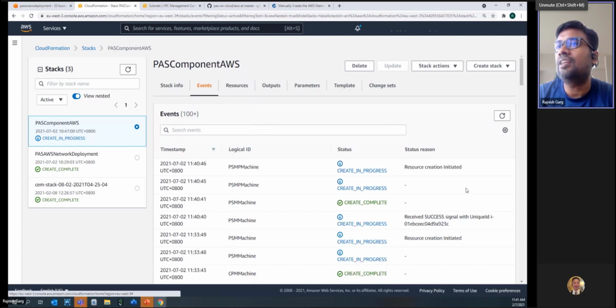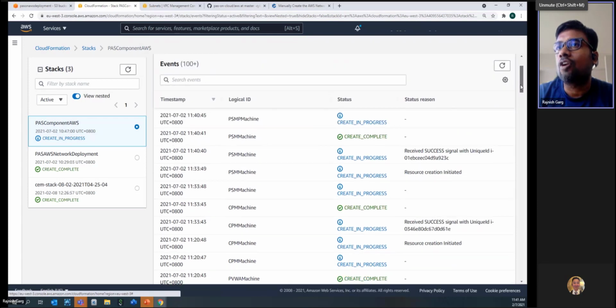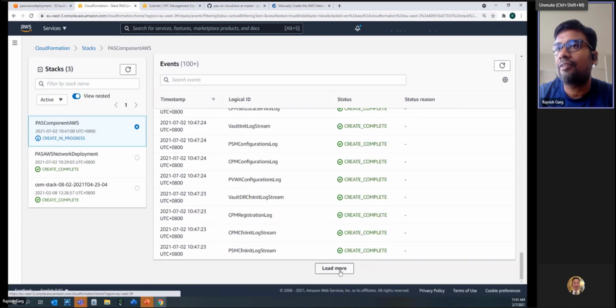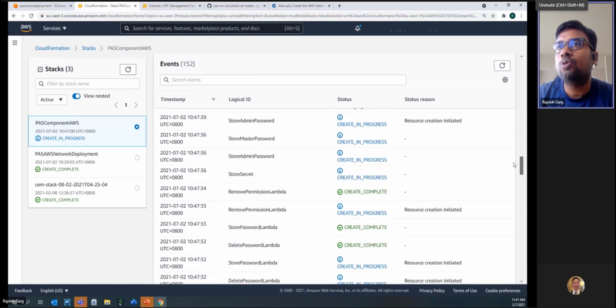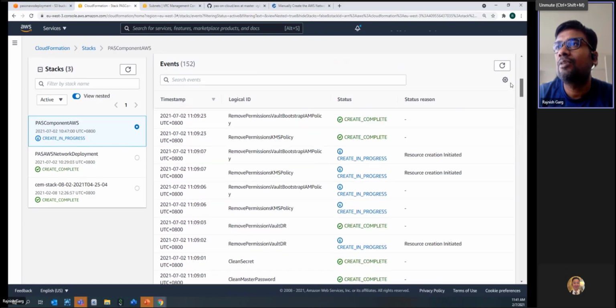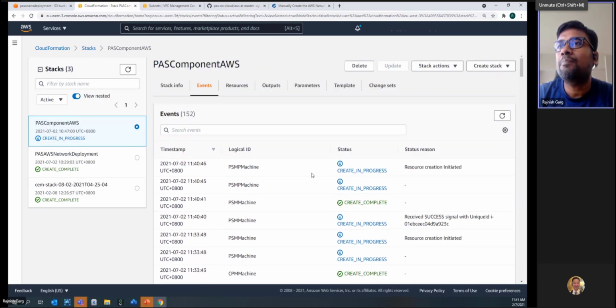In the events, we see most of the components have already been deployed, starting from the vault, to the CPM, to the PSM. Now the PSMP deployment is in progress. Just to save everyone's time, we can create another subnet and another jump host, and from the jump host we should be able to access the PVWA dashboard.